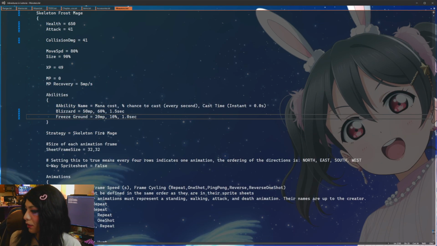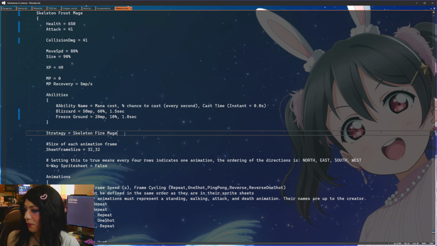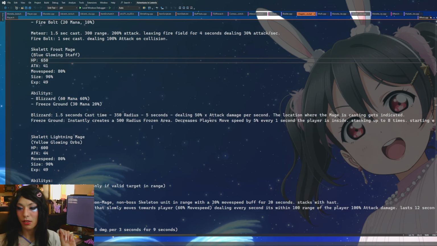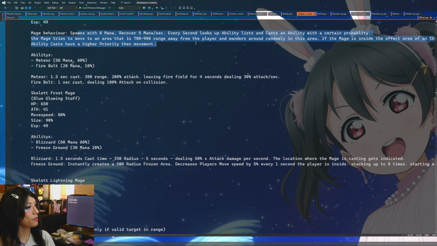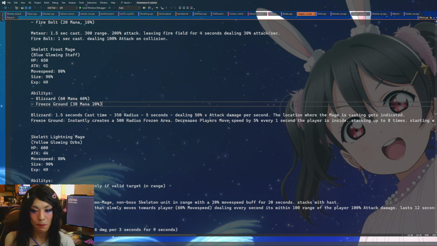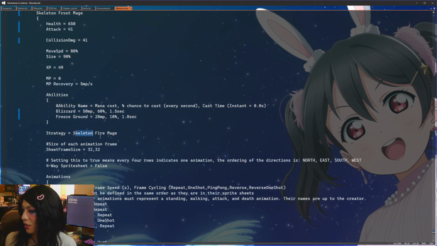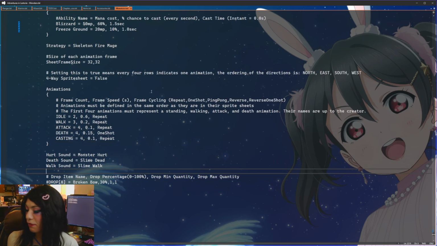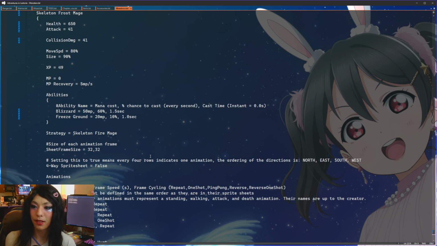So going back over here, we're also going to run... Now, this is interesting. All the mages, I believe, behave the same in terms of movement. So we can actually use the Skeleton Fire Mage strategy for all three mages, because all three of them will do the same movement behavior. We don't need a separate strategy for those. So leaving the strategy as Skeleton Fire Mage is actually the correct play here. Everything else can stay the same for the time being.